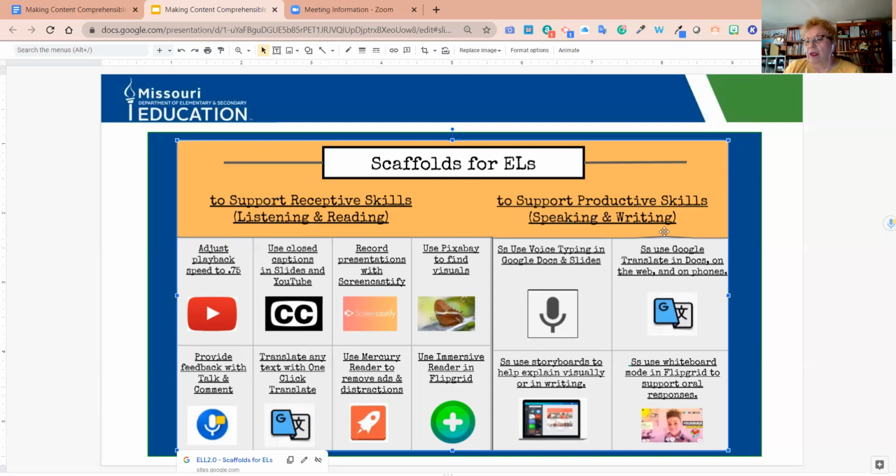Then they talk about with speaking and writing, you can use voice to text, or speech to text, Google Docs, which translates. Again, storyboards, there's a link to a storyboard tool, and again, Flipgrid that can be used as a whiteboard. So it gives you explanation on how to do and use these scaffolds with the English language learners, and they're all very well done and could be a whole lesson within themselves. So it's kind of a self-paced learning that you can go through with that site as well.